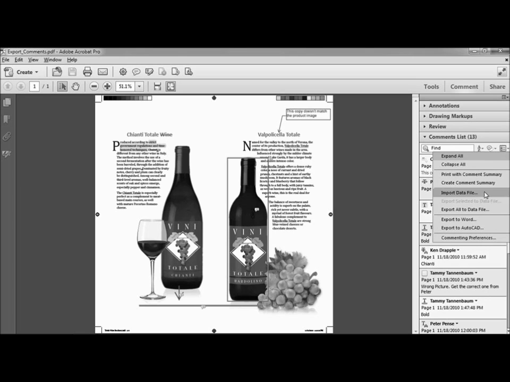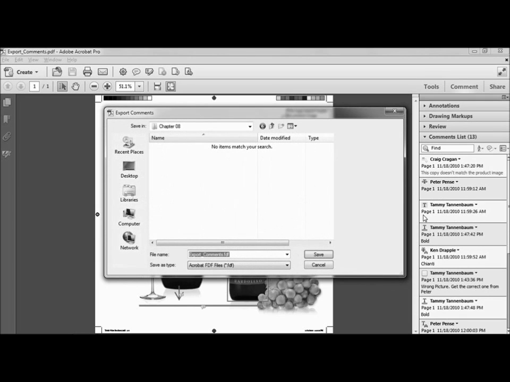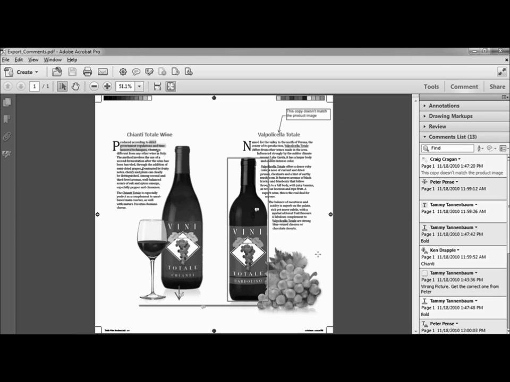Click the menu and click Export All to Data File. Name the file My Data and save it to the Chapter 8 folder. Acrobat will automatically add the FDF extension for you. When the comments have been exported, close the file.